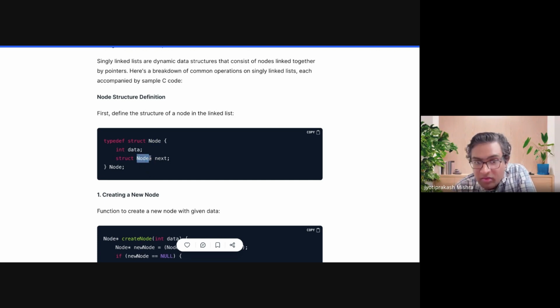But this will work. Why? Because this is not node. This is a pointer to node. This does not need the definition of node to work. It is just an address. It is pointing to another node. This does not need the definition of node to work. You can do this, though you cannot do this. If you remove the asterisk, that is not going to work.